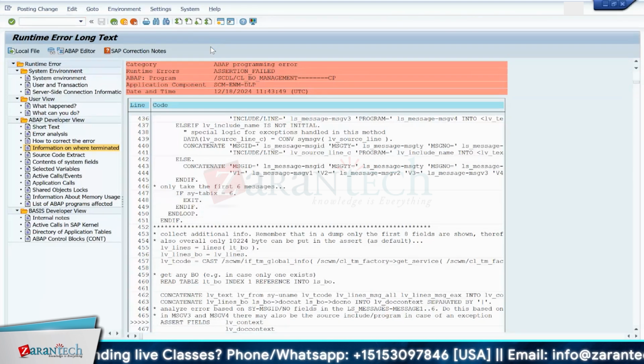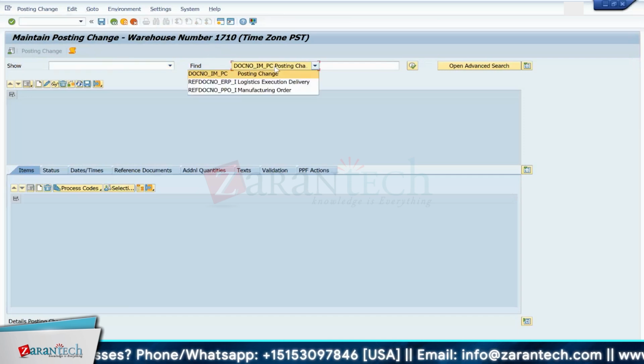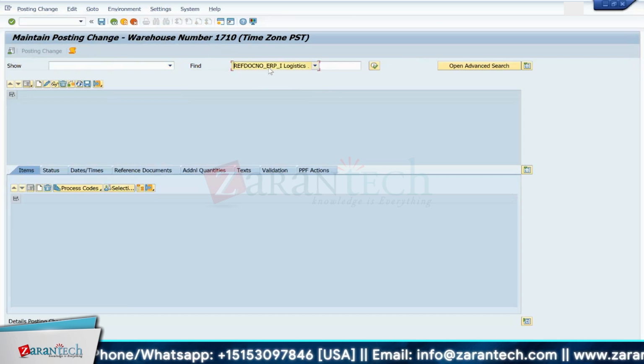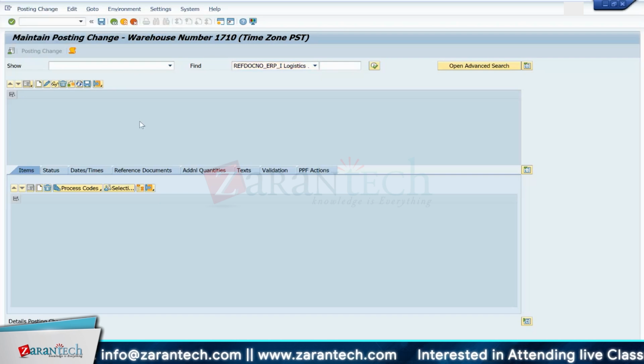So you can note this transaction down. This is the transaction which we will use to check out this delivery: IM_PC, maintain posting change. Within this transaction, we can execute the warehouse task. So within the follow-on function, we can create the warehouse task for this particular document.